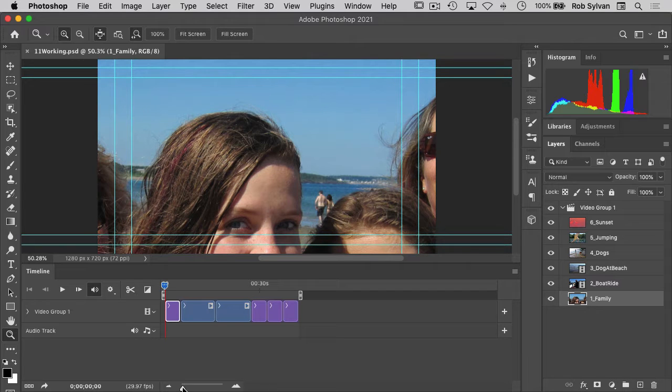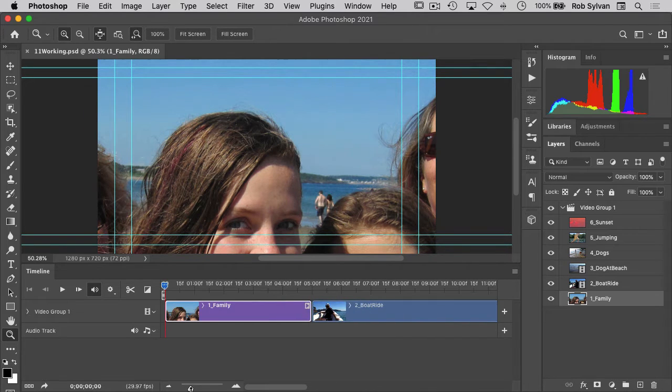Drag the Control Timeline Magnification slider to the right at the bottom of the timeline panel to zoom in on the timeline. You want to be able to see a thumbnail of each clip and enough detail in the time ruler that you can accurately change the duration of each clip.